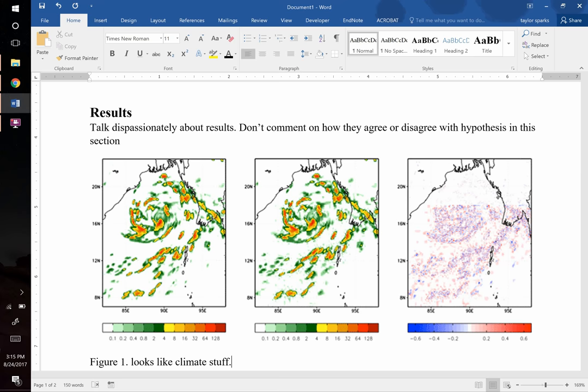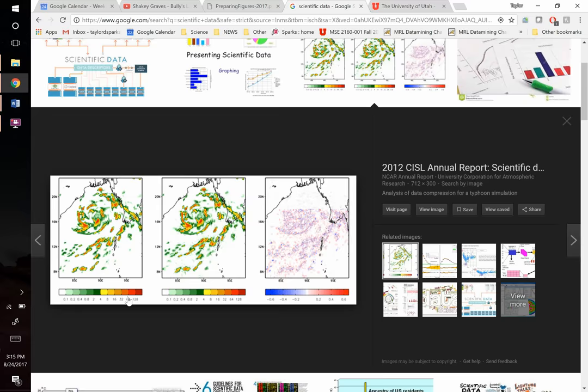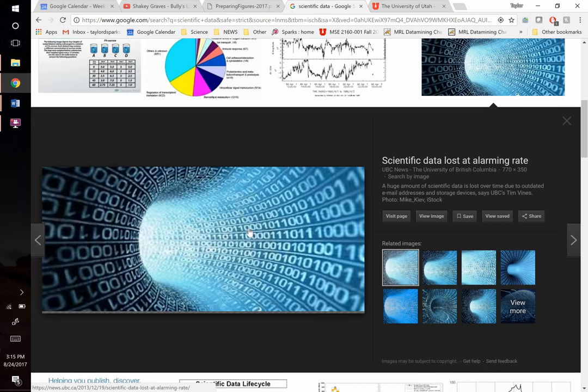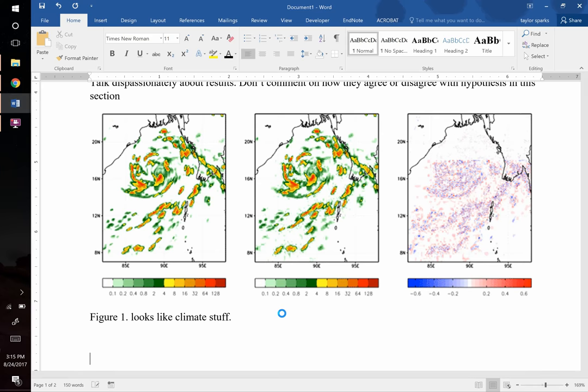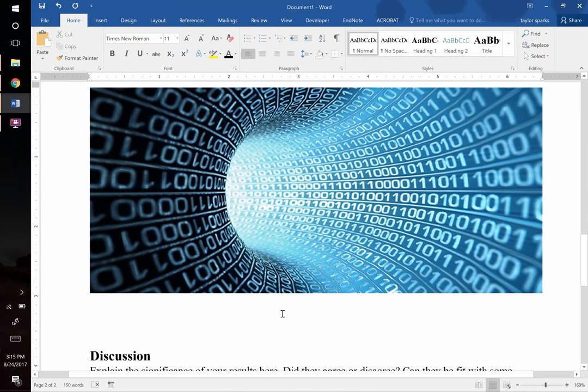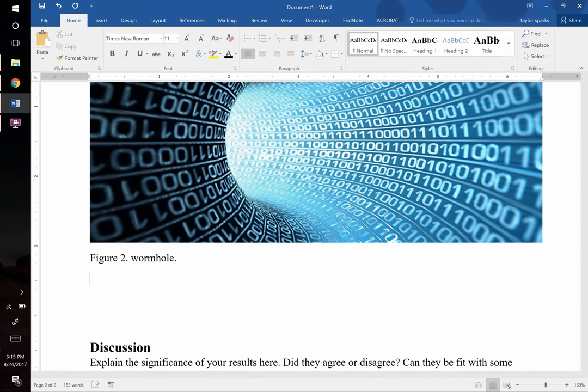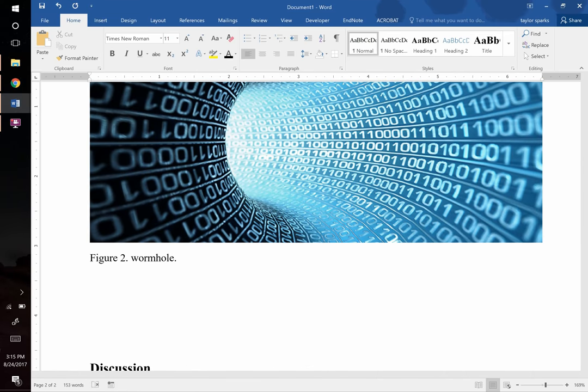But then, let's say that you wanna do another figure, right? And it's gonna be, I don't know, this awesome thing. Clearly belongs in a lab report. So you're gonna just paste this in here and go ahead and add a figure two, wormhole. I don't know what it is, right? So it's not a big deal, except then you also have to consider that you're probably talking about these figures in your text. As we can see, the wormhole is blue.